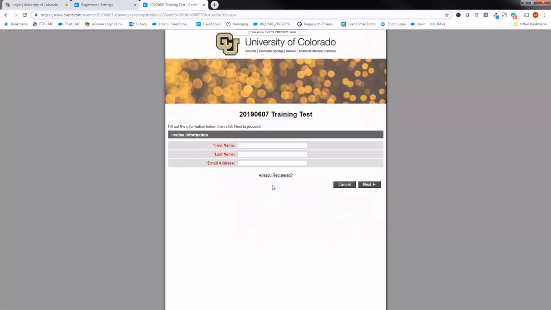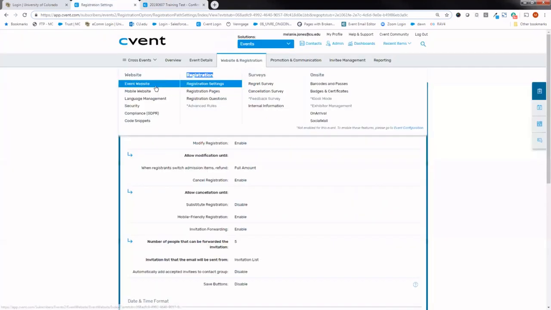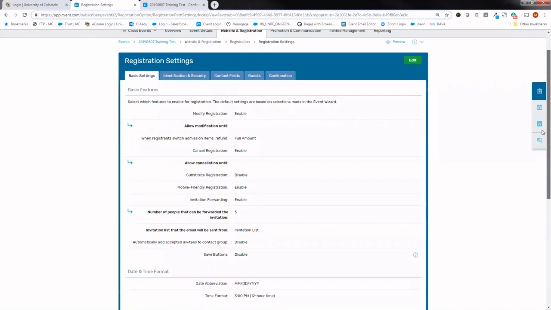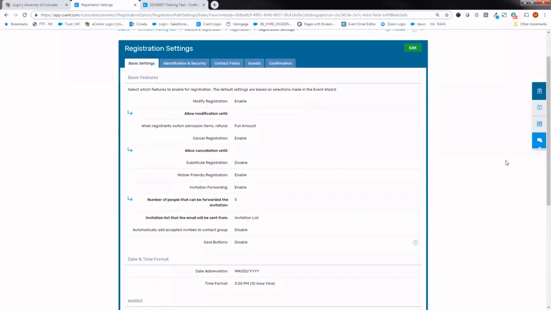I tripped up on this a lot, where I was trying to change something here and I kept going, oh, it's in the website. Like, no, they've hit register, you're in the registration process. So registration settings, there's a lot going on here. And again, this is a big area where we've customized this to what we think is pretty standard for CU. But as you customize it, that would be baked into your particular template for you to continue to duplicate.